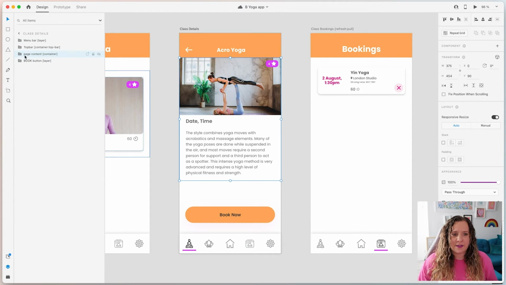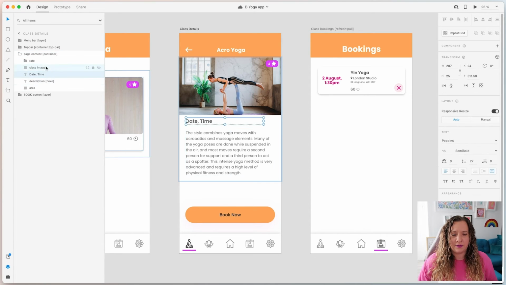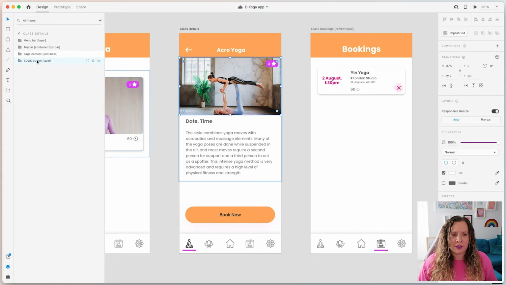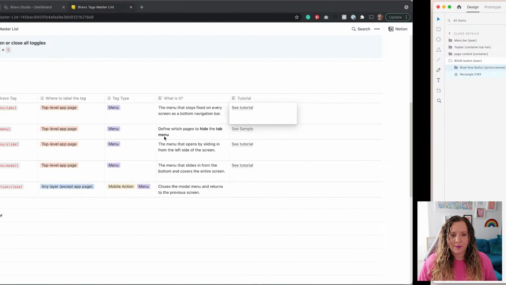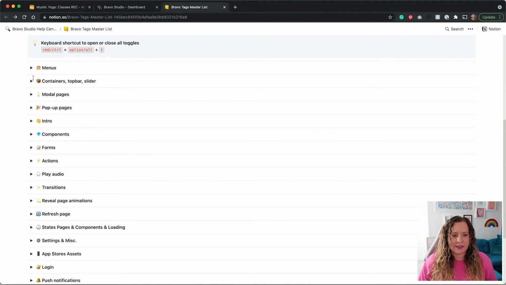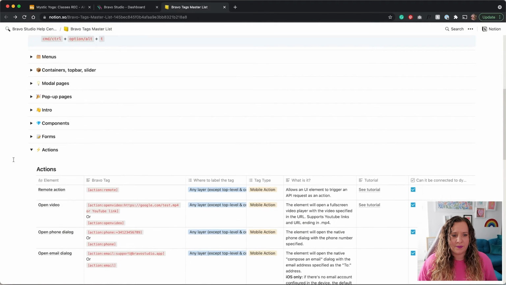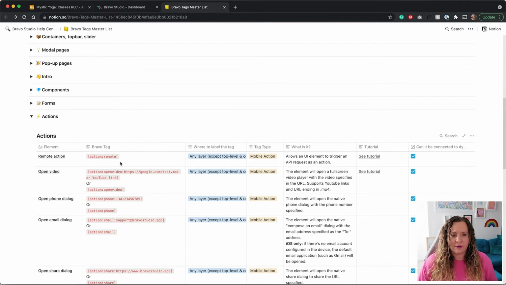The class details is just, again, a group that is set to a container, and inside has all the different layers of information. We also have that book button, and you'll notice I've made that a layer. Our book now button has the tag action remote. So if I go into our Bravo tag master list and down to actions, you'll see this first one here, action remote, and we can put it again on any layer except the container. So that's why I have things grouped as a layer and not container. And then I've just added it to the group name. And this is going to allow us to trigger an API request as an action.